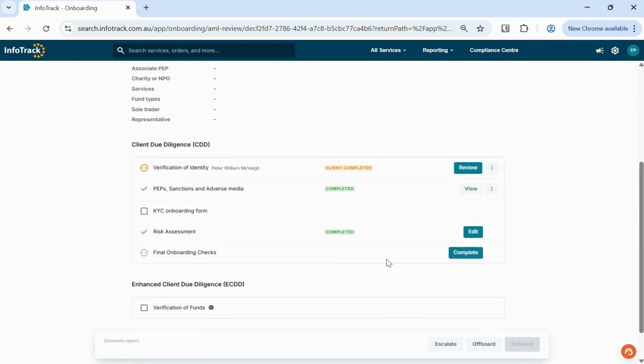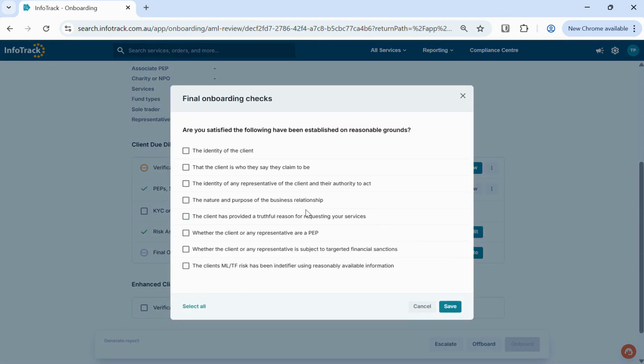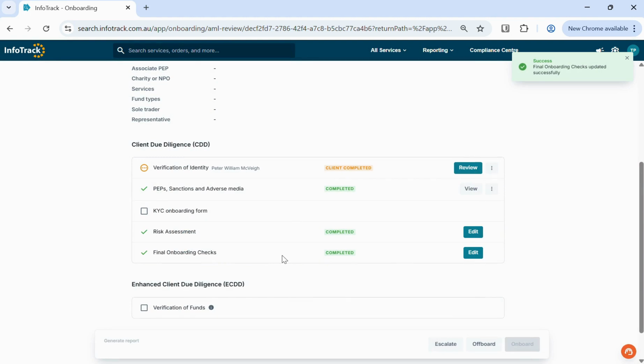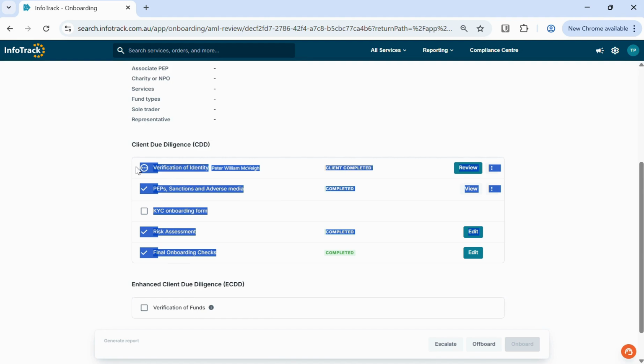Peter's low risk. The final thing to do here is your final onboarding checks. If I click complete here, you can see that there is a checklist of things that I need to make sure I've done in order to make sure I've met my AML CTF obligations. You can tick these one at a time, or if you're confident, you can click select all and then click save, and you've completed your final onboarding checks. Once these 4 to 5 steps have been completed, the onboard button will flash colored, and you'll be able to click it and onboard your client to your AML CTF program, and that completes the process.